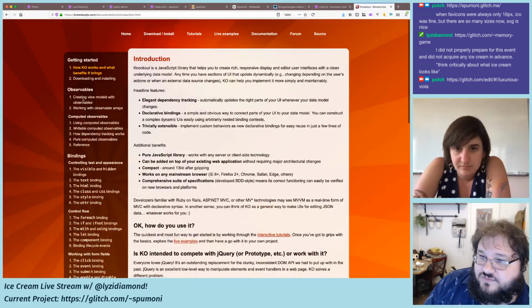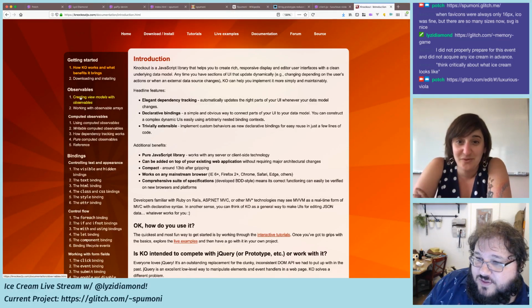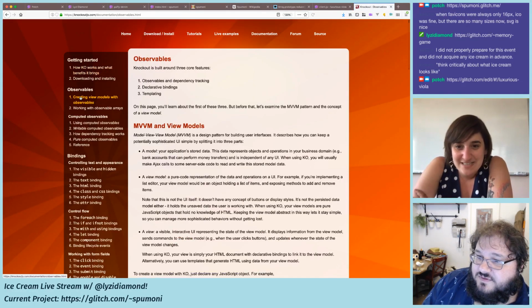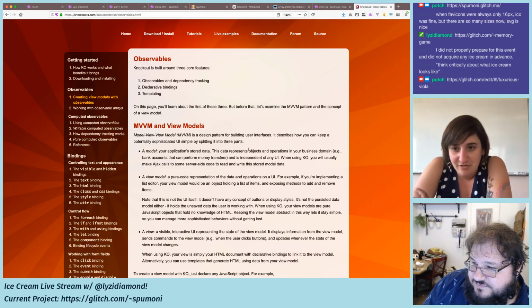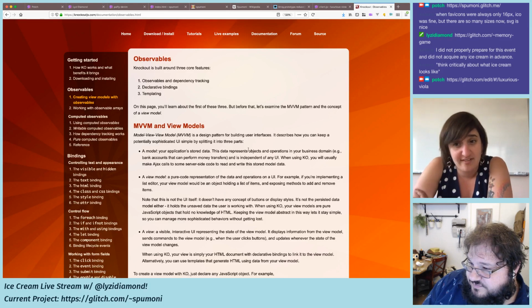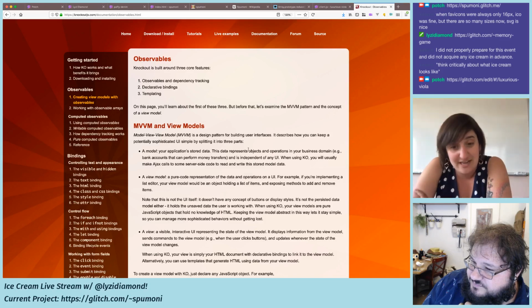Documentation. Observables. Creating view models with observables. Model-view-viewmodel is a design pattern for building user interfaces. It describes how you can keep a potentially sophisticated UI simple by splitting it into three parts: a model, a view model, and a view.